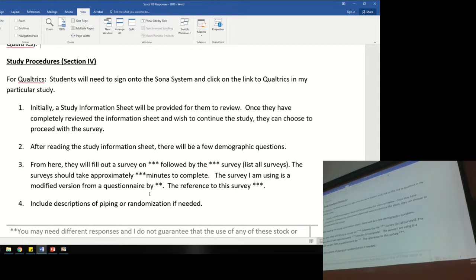And then, for example, and this is what's going in your IRB: from here, they will fill out a survey on this, followed by whatever survey. They will do this task, followed by this task. They will be randomly assigned. Half of the subjects will do this, half of the subjects will do that. Whatever it is, the steps that you need to take.